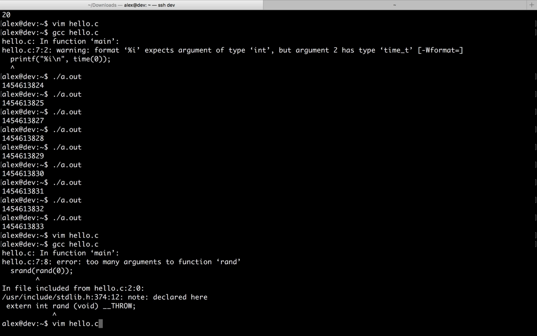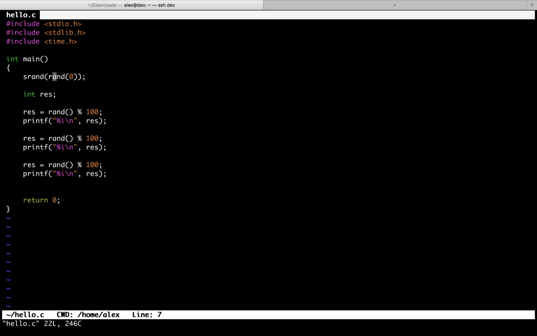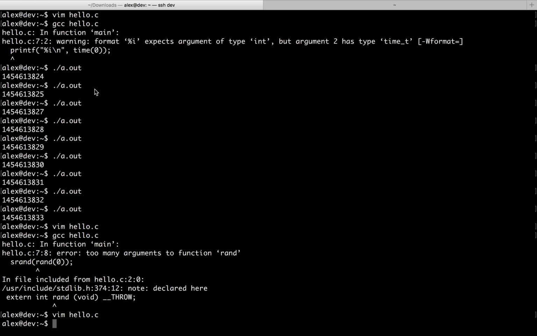Let's see what I did wrong here. There are too many arguments. I said rand when I actually meant to say time. Remember that rand doesn't take any parameters, so that was the error that we were getting there. It said too many arguments to function rand.